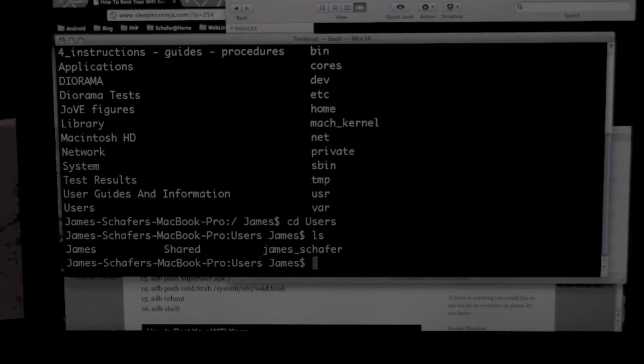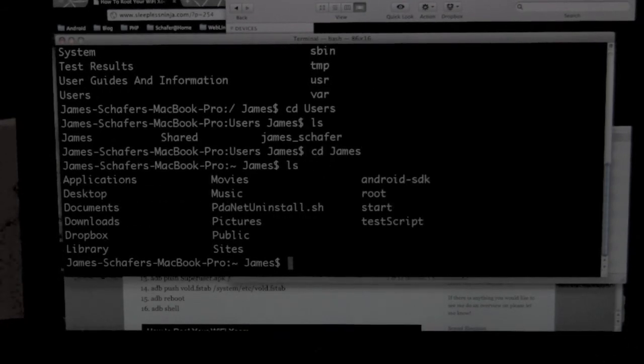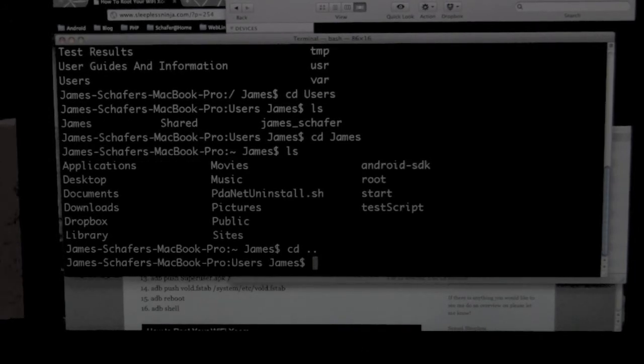And the Mac is using Linux, so this is why it's ls. And then let's go cd James. And then again, look, we move in. So this is kind of how you navigate. Now to go back one, like to pop out one directory, you do cd .. And again, you saw to go to the root, you do cd /.